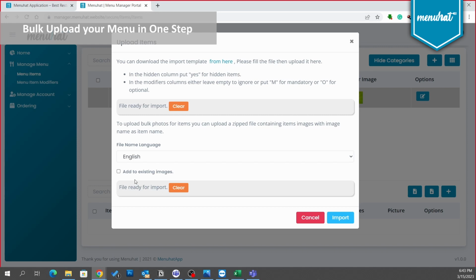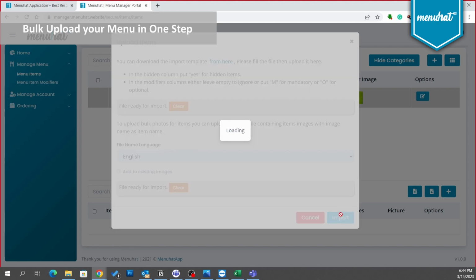Now, in case we activate this button, this means the data we are importing is for an item which already exists. So we are asking the system to please edit whatever information you have on your system with the new information that we are uploading. In our case there is nothing on the menu, so we will not activate this. I'll just press import.